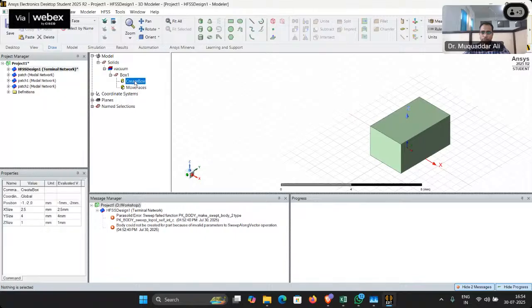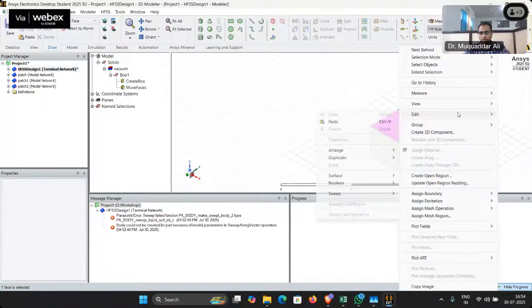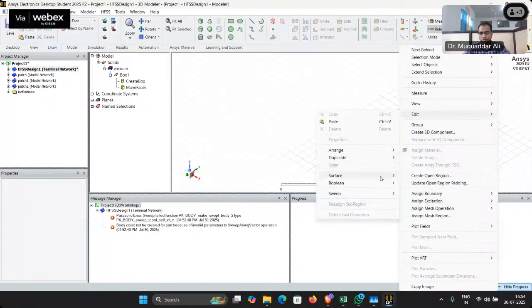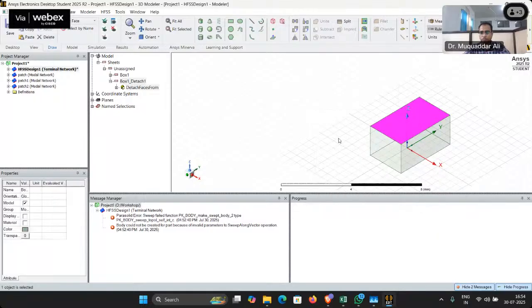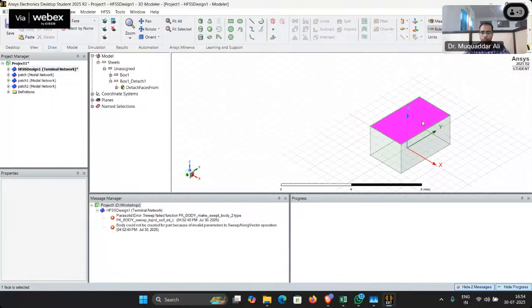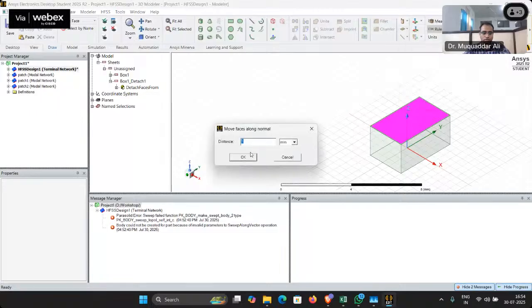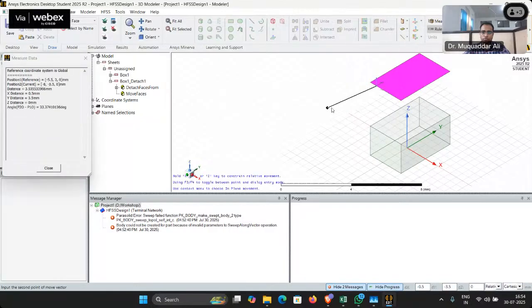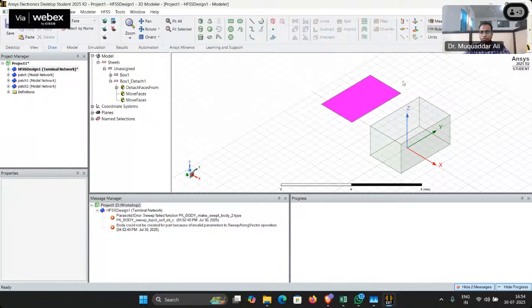So let us select this face, right click, go to edit, go to surface, edit surface, and detach the surface. So now this face is detached from the original box. Now we click on this, move along the normal. So this face is moved along this normal line. Select this one again, right click, move along a face vector. Move this vector. So this movement we can do.